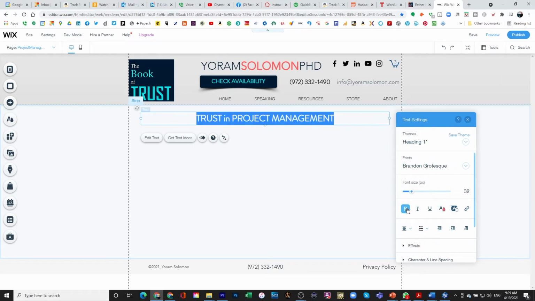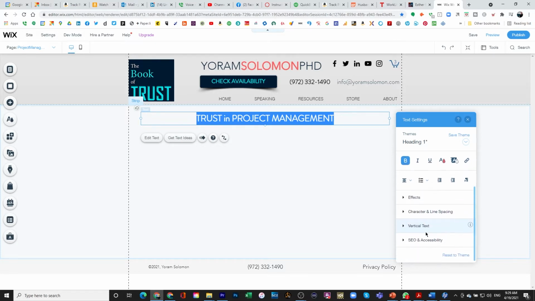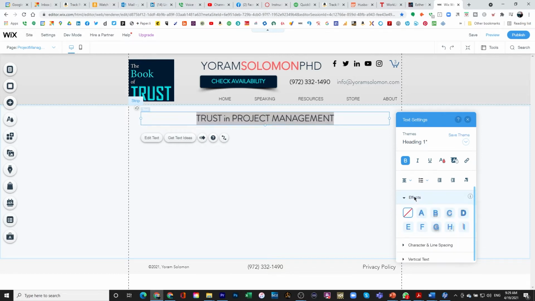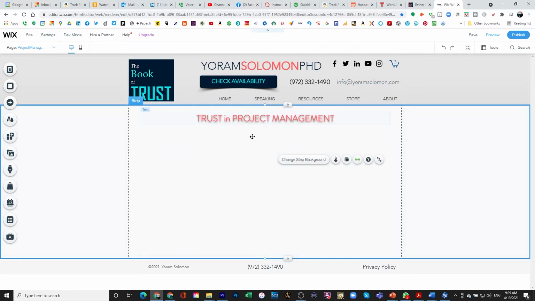I'm going to make it bold. I can highlight it, but I'm not interested in highlight. I can add a link. Obviously, make it italic, make it underline. I will add an effect, and the effect I'm going to add is a pretty standard drop shadow. So this is text. I just added a block of text.